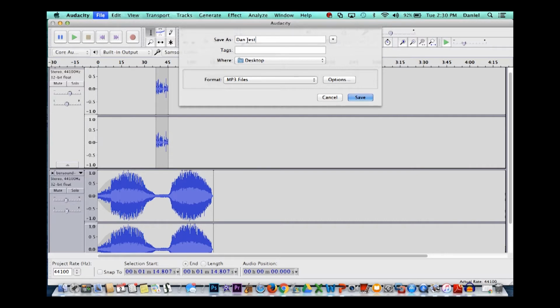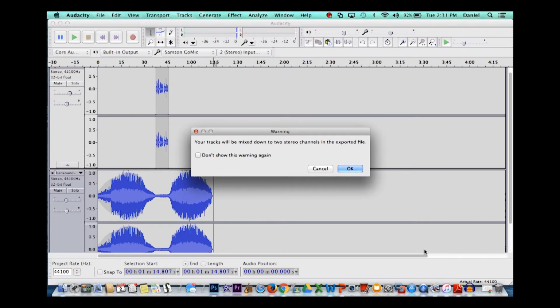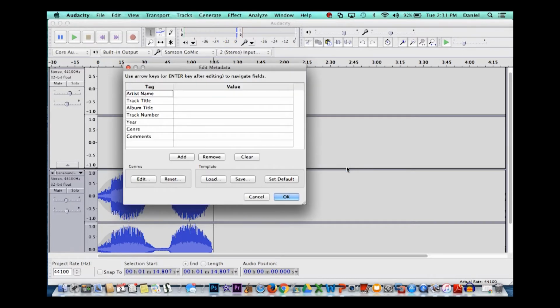So I'm just going to save this file as an MP3 to my desktop. And this warning is okay. Your tracks will be mixed down to 2 stereo channels in the exported file, and that's what we want to do. We want to compress this file for the web. And you can add some additional data in there if you'd like.